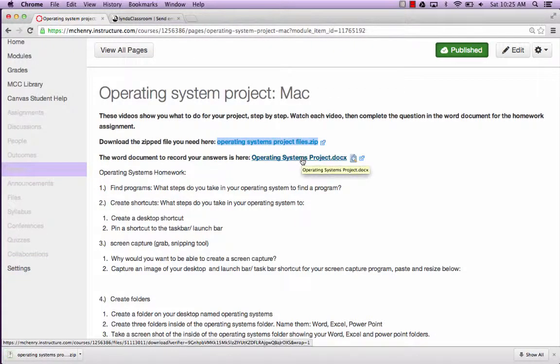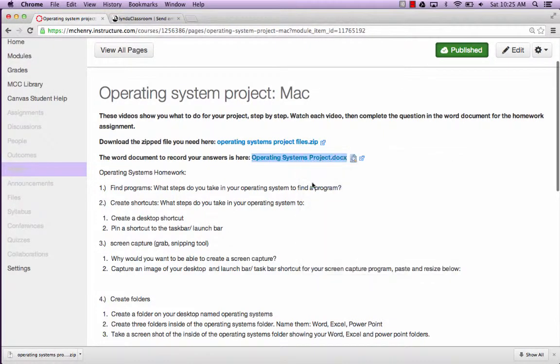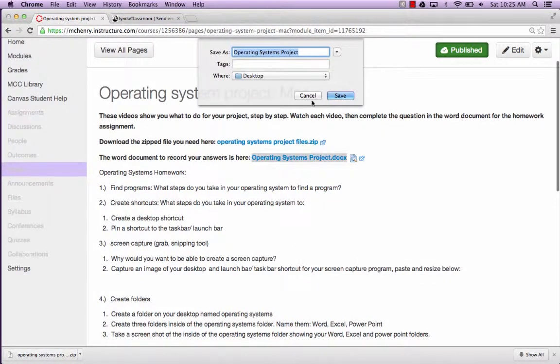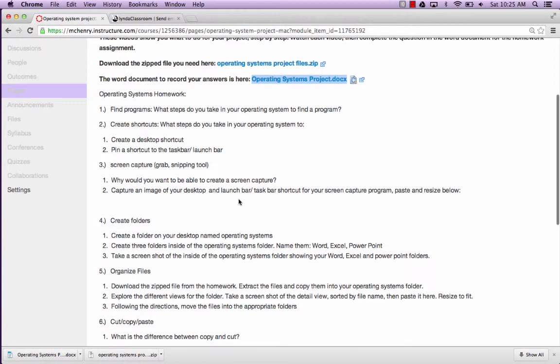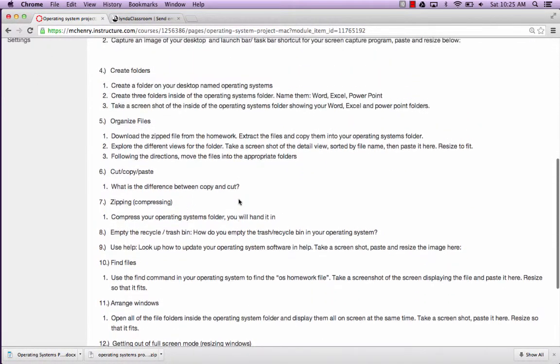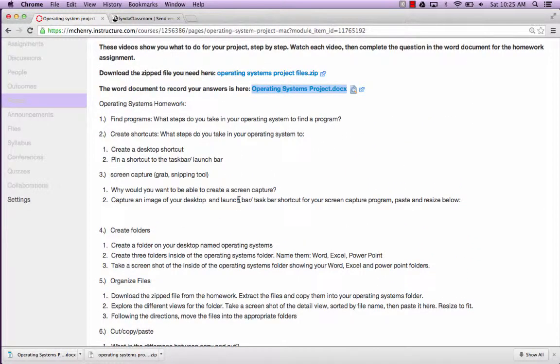The Operating Systems Project Word document is where we're going to save all of our responses. And this is basically what's on the document. I'm going to walk through step by step, and we're going to do some things, and you're going to respond in the answers in the Word document. So the first step, which this video is going to cover, is find programs. What steps do you take in your operating system to find a program?